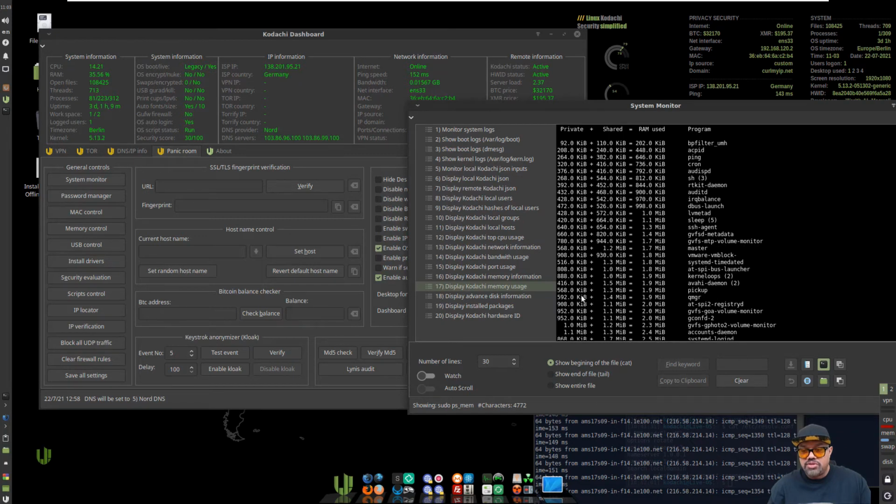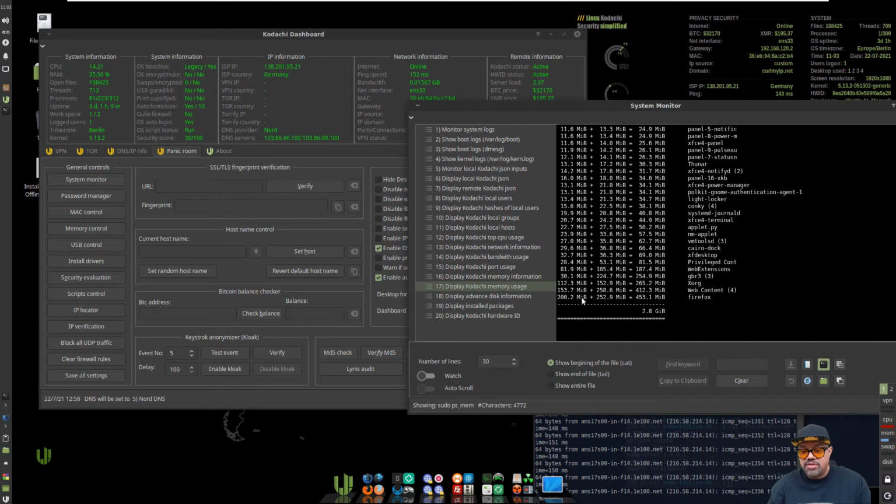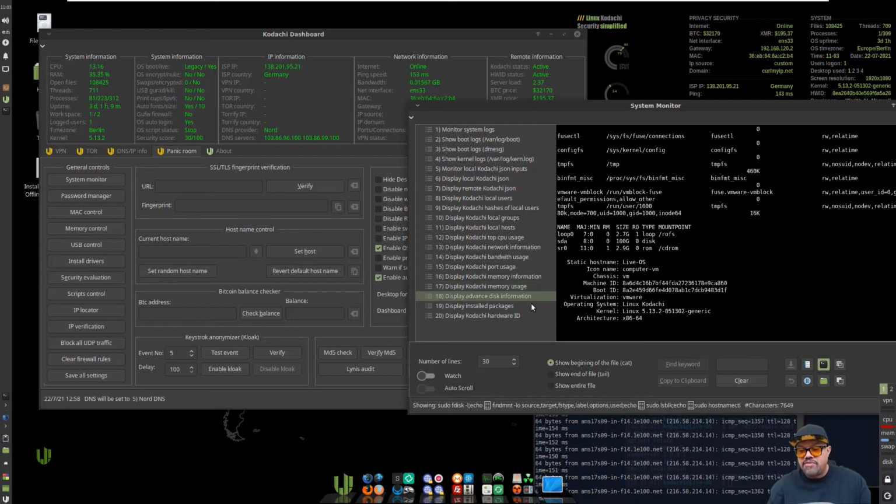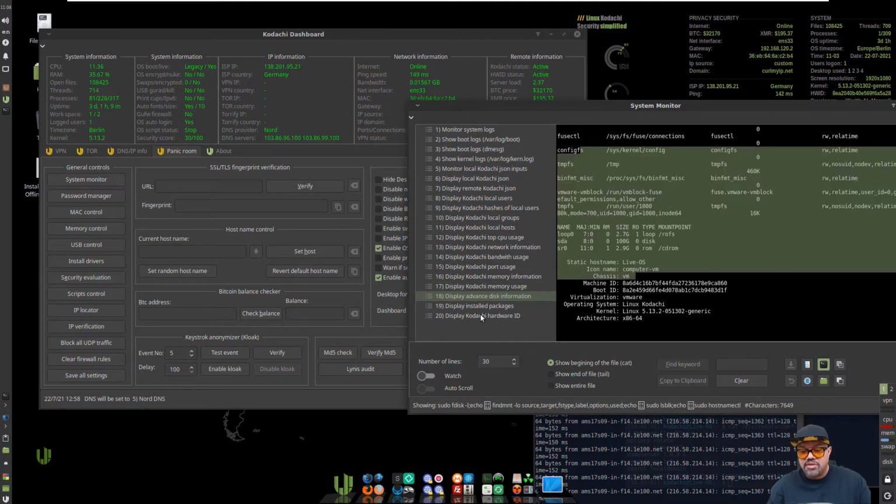What consumes the most? I think the most will be at the bottom of the menu. Firefox, you can see. Wow, 200 MB. Okay. Advanced disk information. And this is all to do with the disk.